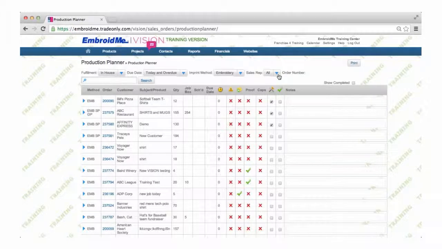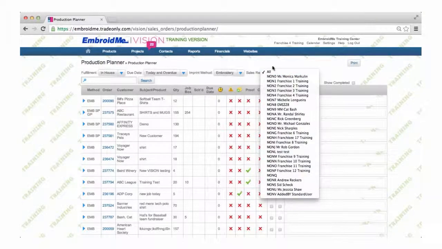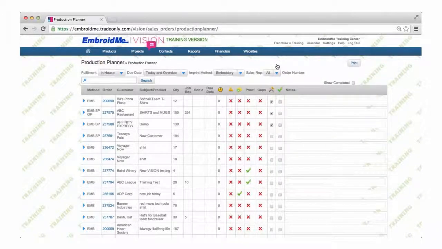Now you also can organize it by your sales rep as well. So you can put your operative here if you want to just look at their specific jobs. Okay, now I do want to mention that you can print this production planner. So up here at the top right, you have that ability to print the production planner.